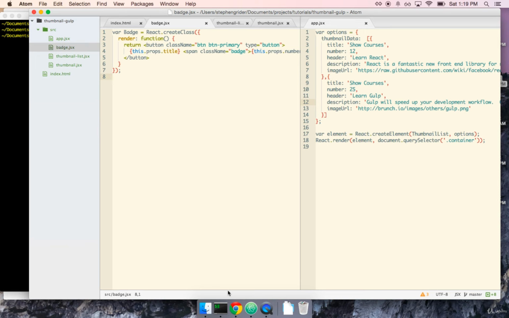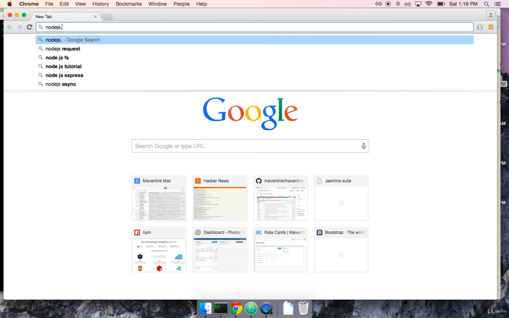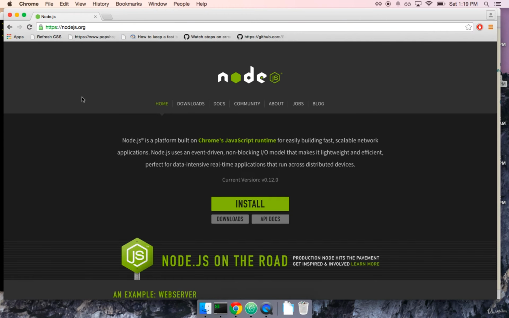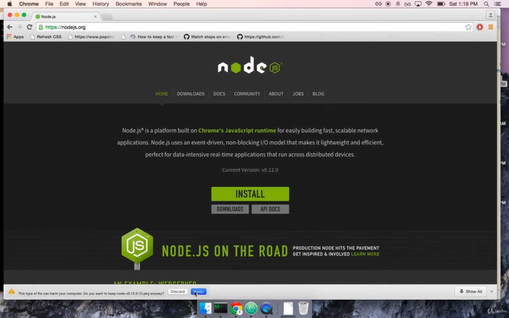So let's get started. We're going to first install Node.js, which is required to run npm. In my browser, I'm going to go to nodejs.org. And then I'm going to click install. I already have it installed, so I'm not going to install again, but the installation is a very straightforward process. Just click the link, and it'll give you a couple steps, and you'll just walk through each of them.